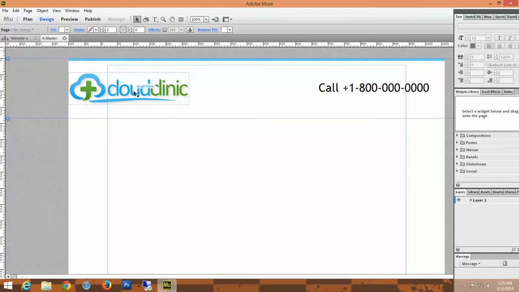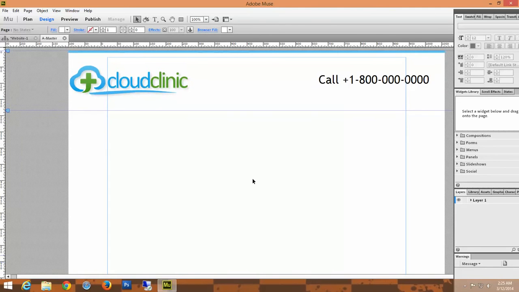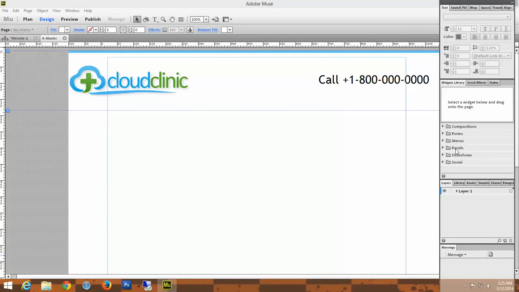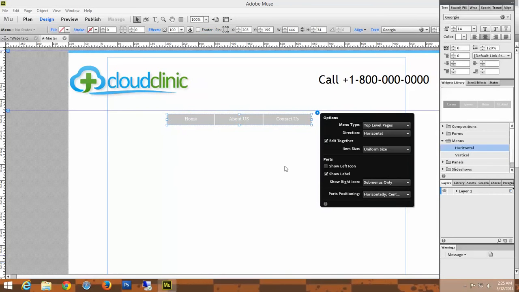Okay, now I have my header done. Sorry, I don't have the website done now, I have the header done, and it is Cloud Clinic, and this is my header. Now comes the turn for the menu. I go here on the right side panel and select menu here. I go to horizontal. It gives me two options to put horizontal menu and vertical menu. So I take horizontal menu, I select it here and drag it here. This is the way to get the menu done.